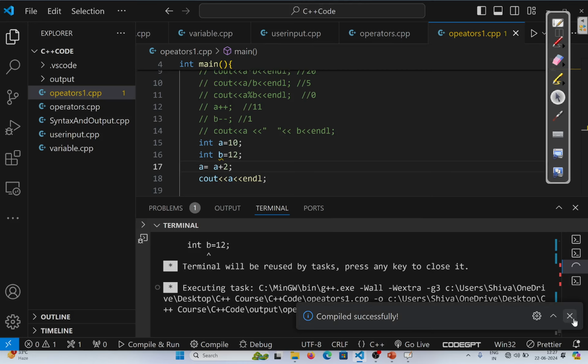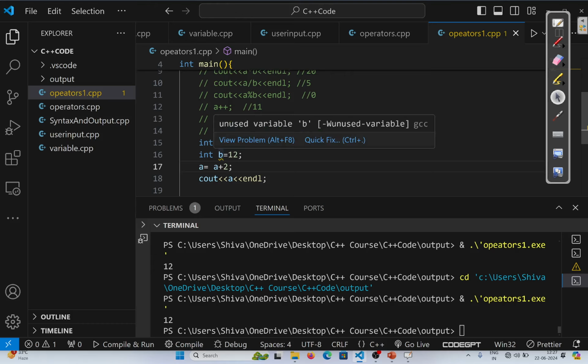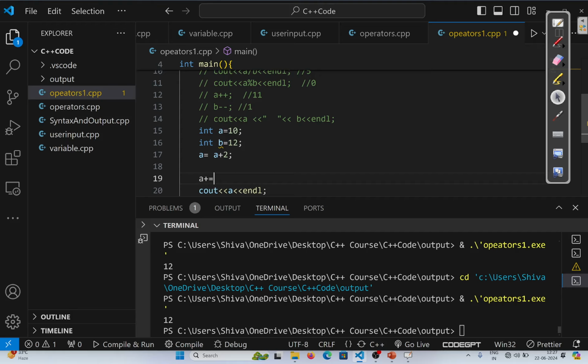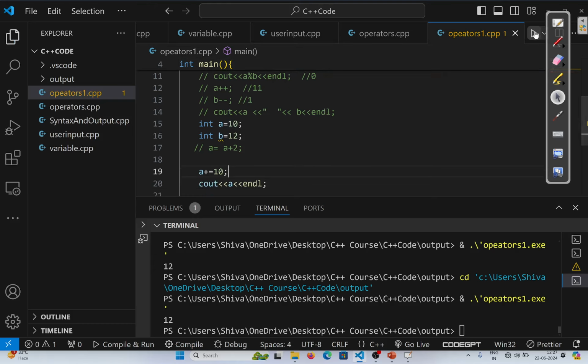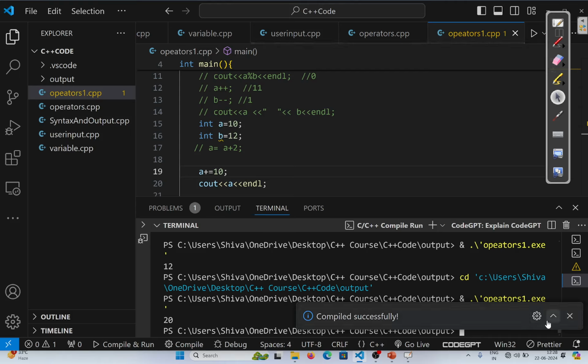Execute this again. So the value of a we are getting is 12 because initially a was 10. Now I have added 2 inside a, so 10 plus 2 is 12. But the shorthand of writing this particular code, I can simply say a plus equal to 10. Let me comment this line, and this time the initial value of a is 10. Now I have added 10 plus 10, that means the value of a will become 20. Let's execute this. So this time I'm getting 20 because initially the value of a was 10. I have added 10 to that. That's the reason I'm getting 20 as the output.